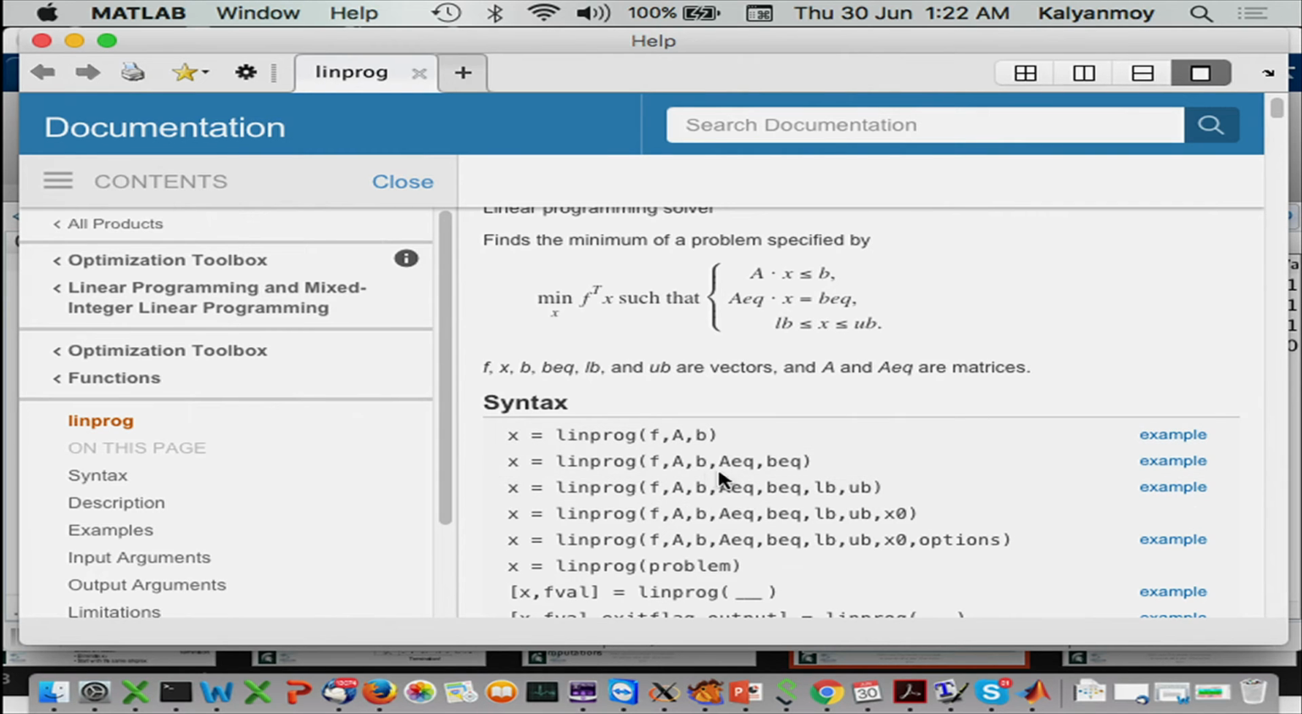Now you can start making it more and more complex. If you have some equality constraints, you have to give this matrix and this vector here. If you want to supply lower bound, upper bound, you can give it. If you want to start with a particular point, because you don't want to start with the initial basic feasible solution, if you know a good solution already, you can start from there. So the overall time will be saved.